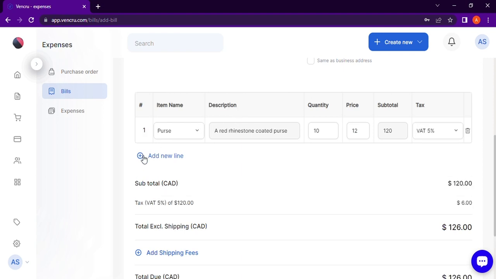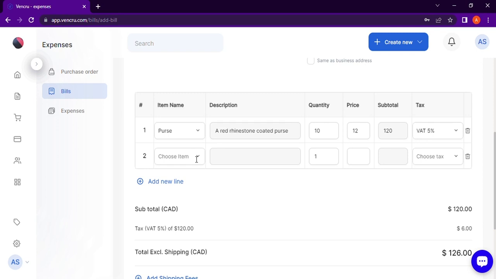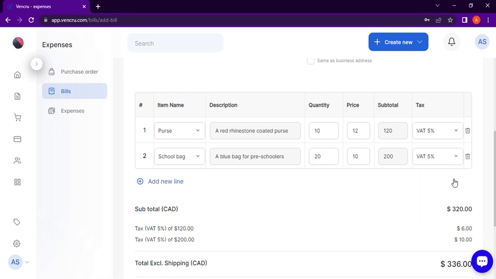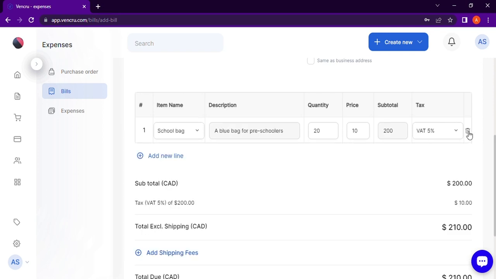You can add as many items to your vendor bill as you want. That's up to you. And of course, you can edit the price. If you added an item mistakenly, you can delete it here.